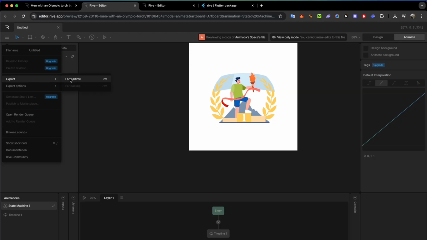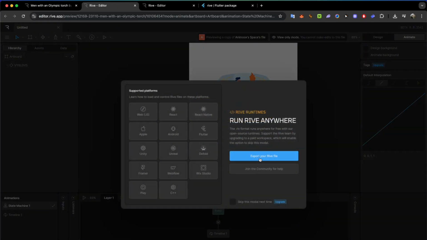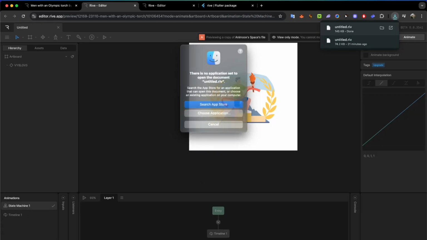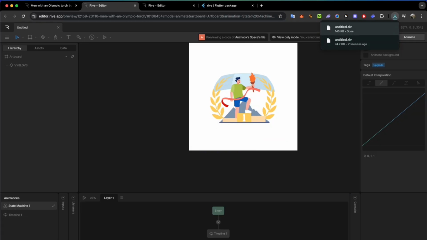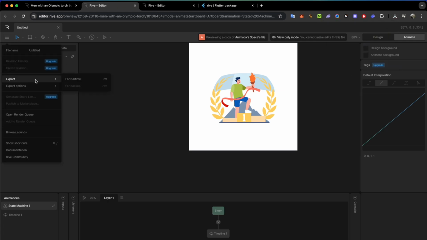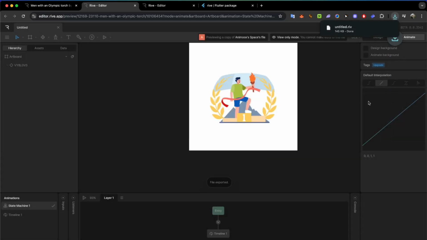In my case, I'm just going to export the file. So export, let me first of all try just to clean up. Yeah, and clean up this and just restart again. So export.